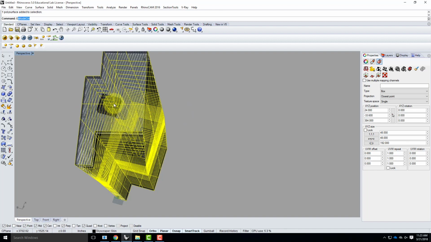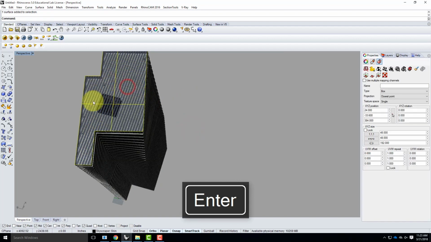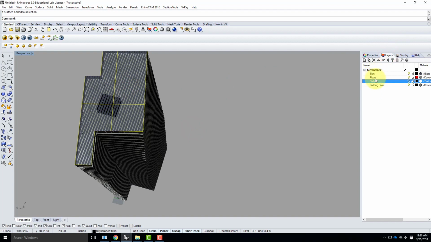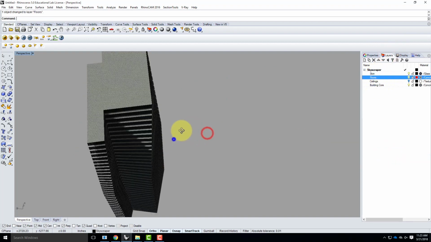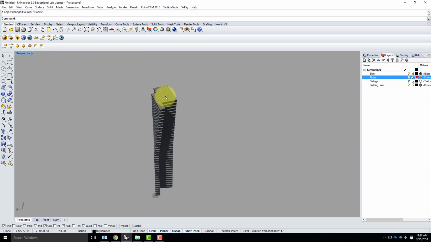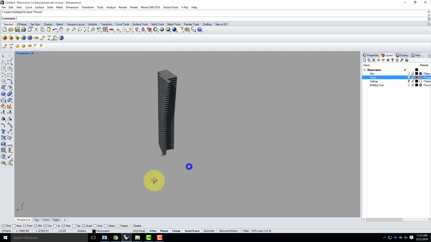So let me go ahead and explode. And I'm going to deselect the top by holding down the Control key. And then I'll go back and join, which will allow me to select just the top. And let's move that to the floors layer, so that I'm back to having concrete on that surface instead of the glass, because the top wouldn't have glass. Okay, so now I have the material applied correctly. I have all my materials in here correct.